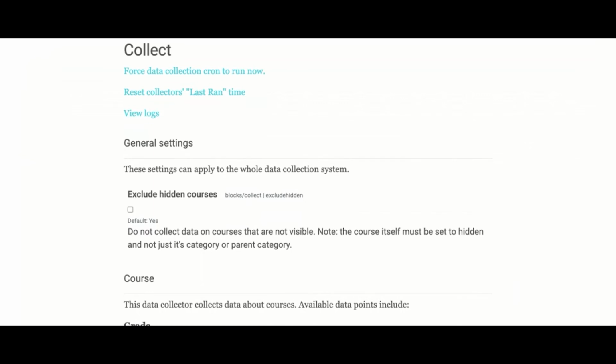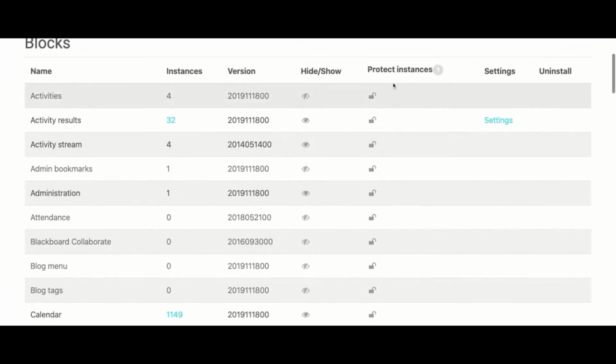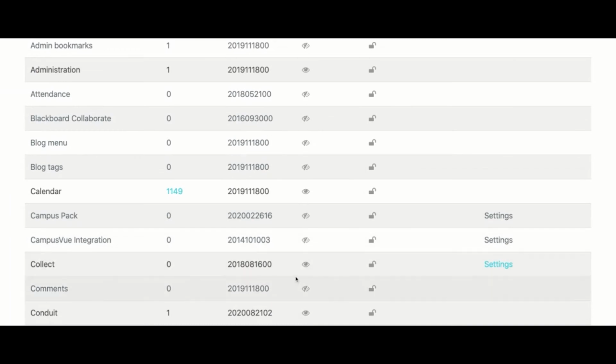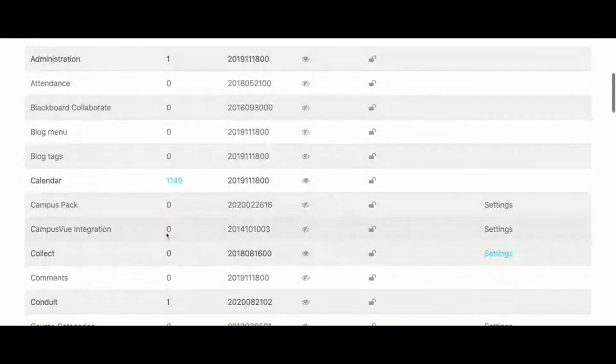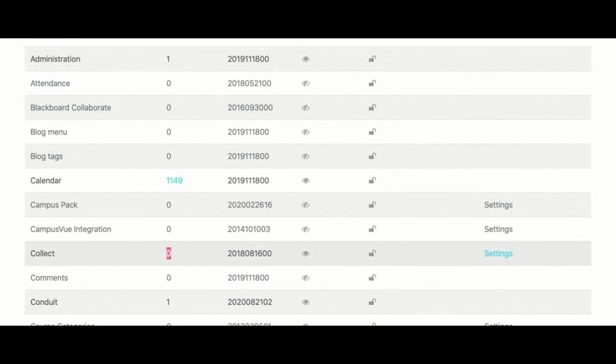Let's see. Got it. Okay. It's this collect block that does have to be enabled. So we want to make sure. Don't worry about the fact that there's no instances set here. You don't have to add this collect block to a course.